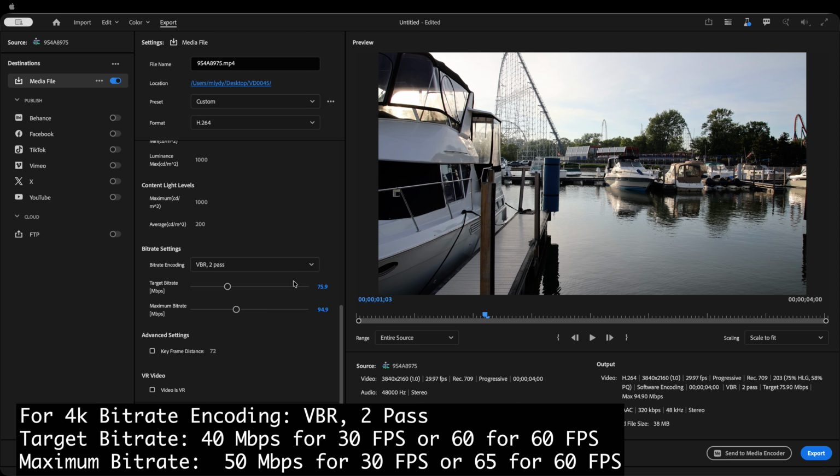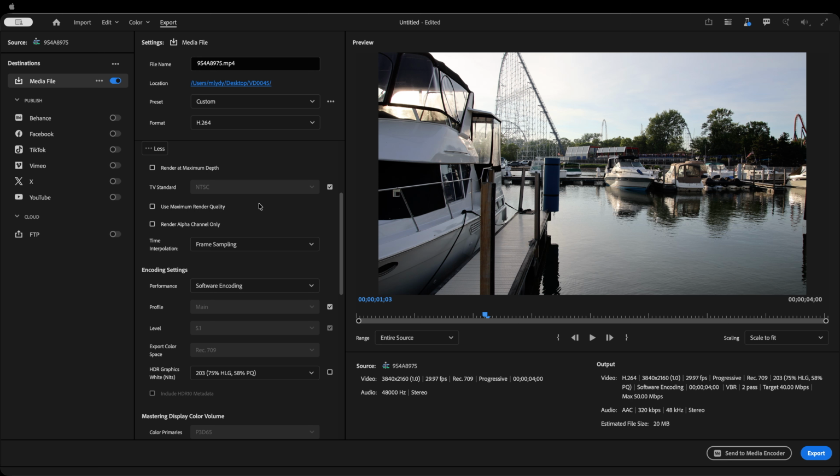You want the maximum to be a little bit above the target to give Premiere room to handle fast motion without sacrificing quality. Now for 4K, we'll set the target bitrate to 40, and the maximum bitrate we'll set to 50. If you shoot 60 frames per second, then bump that target to 60 and the maximum to 65. These numbers are pulled directly from YouTube's own recommended encoding guidelines and from testing by creators who have run side-by-side comparisons.